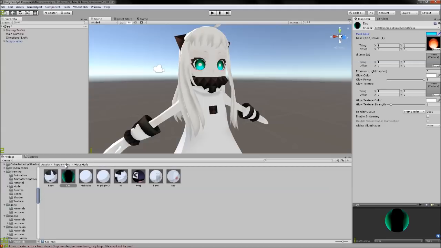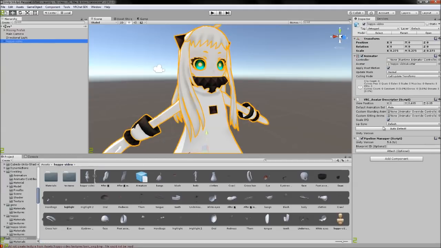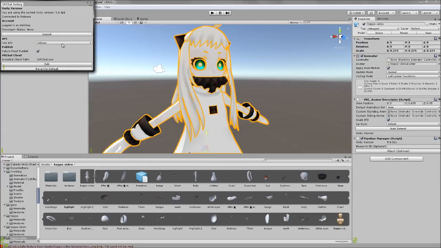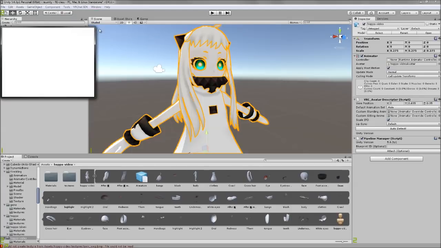So, what we're now going to be doing, now we have everything preset as we want. We go to VRChat SDK. Now, if this isn't there, something has gone horribly wrong. So you're going to be wanting to go into settings and you want to log in. Once you've done that, you have to go to the show build control panel. This here will check if your character is proper enough.